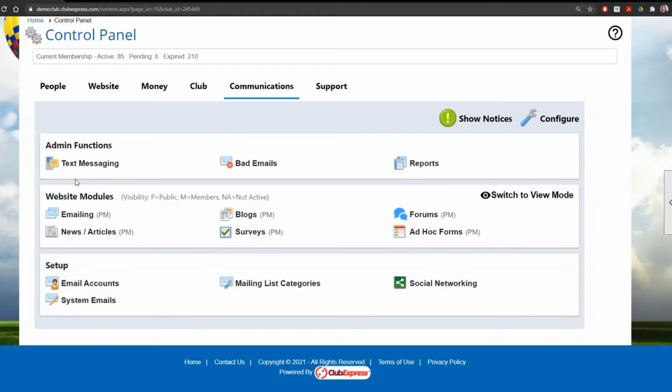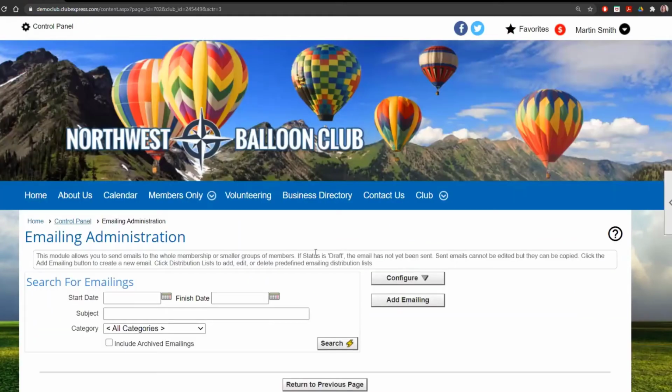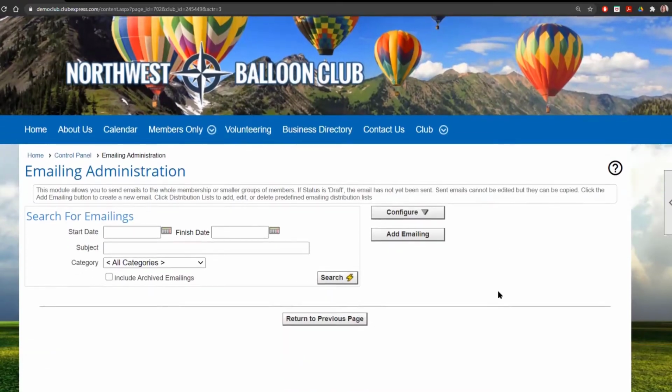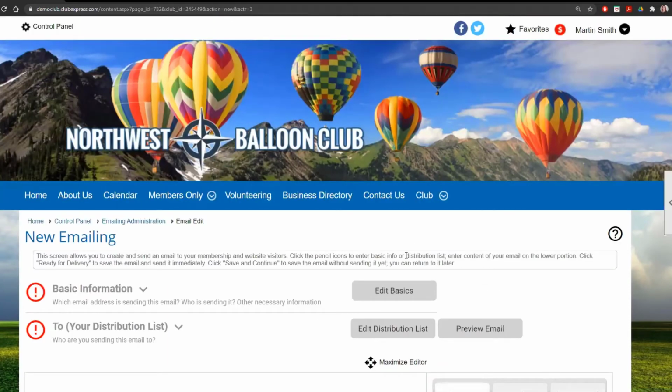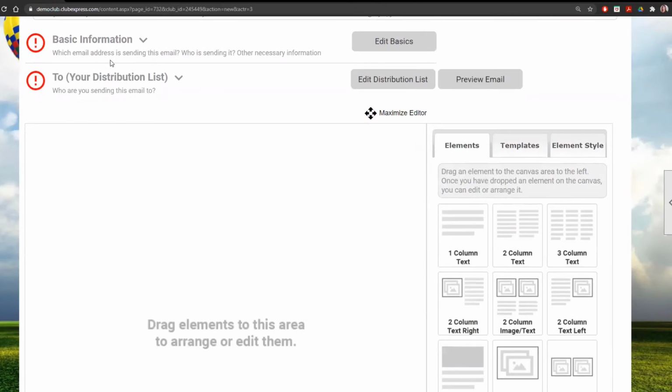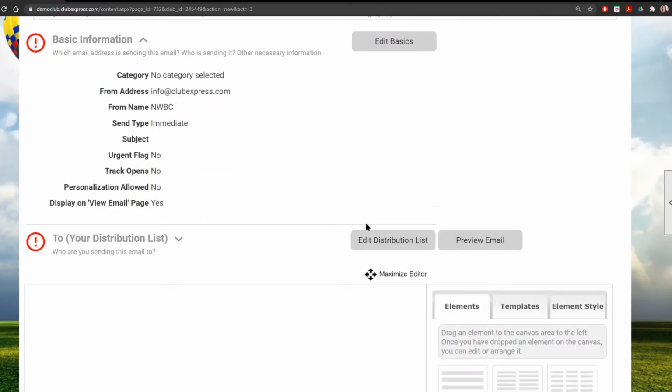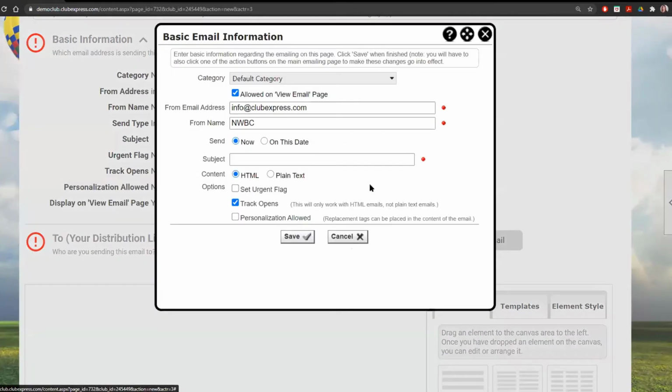And can you go back to emailing for a moment? Because there were a couple of questions about this. Sure. And they just want to show how you would personalize an email. So if you just add an emailing, and if you go and add something where in the basics you say that, yes, you want to be able to personalize it.